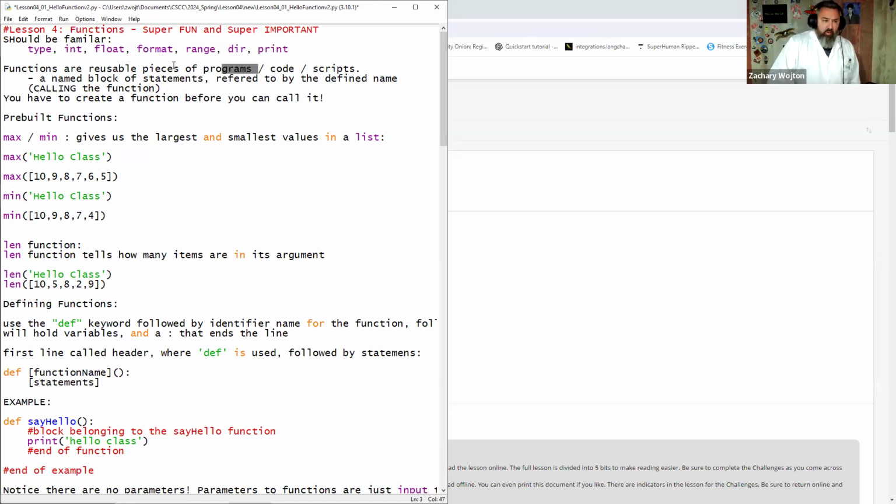They're reusable pieces of program, code scripts, a named block of statements, defined as a name. And you name them very similar to variables. You could read PEP 8, Python Enhancement Proposal, PEP 8, my bad, and get better ideas on how to name them. Name them what they do. Name them what they perform, right? That'll make more sense the more we get into them.